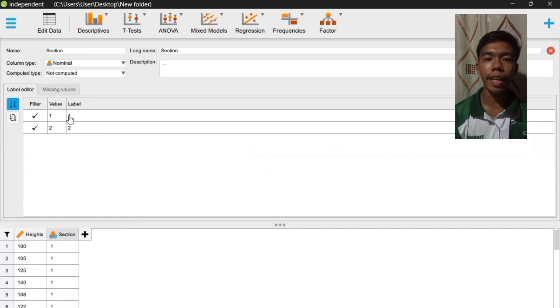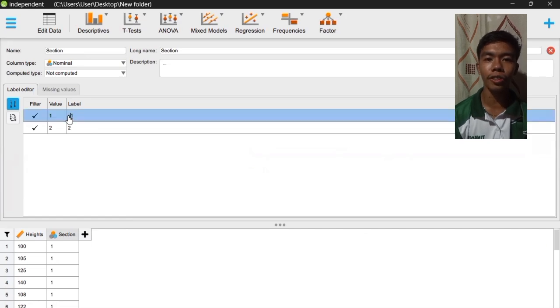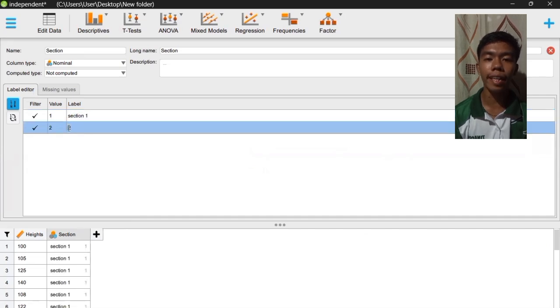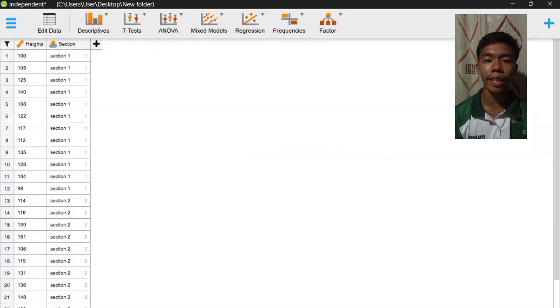Looking, we have here the data for section 1 and section 2 and their corresponding heights. And we are tasked to first identify or label the given numbers. This is section 1 and the other one is section 2, so that we could directly identify the data we need in solving. And as you can see, it is changed into section 1 and section 2.